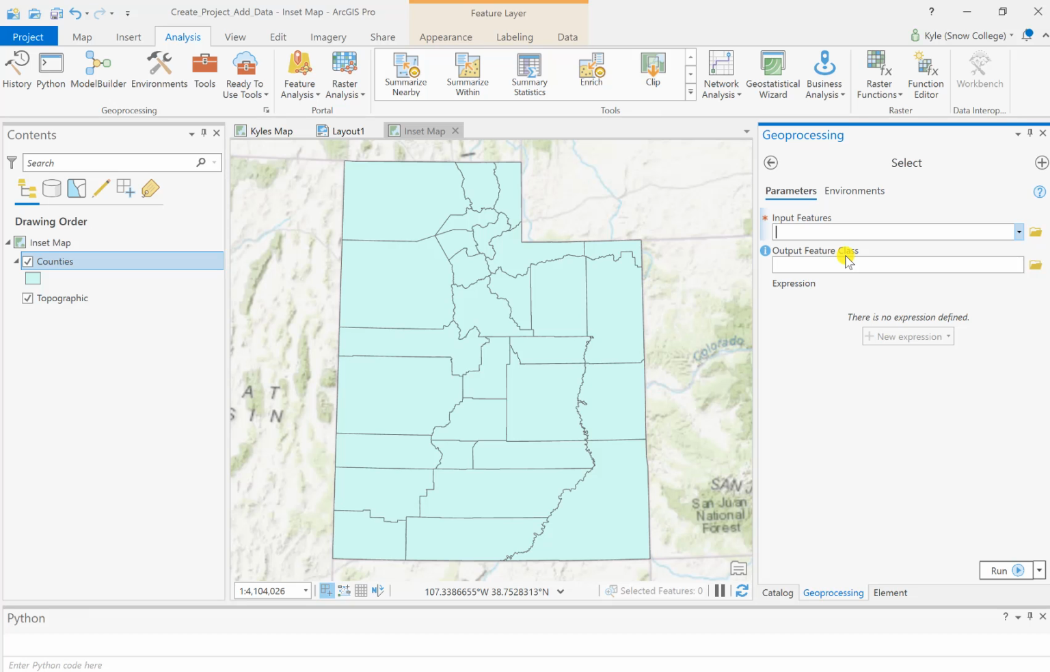So the Select tool is going to take from our data set, which is the state of Utah's counties, and allow us to choose one or more of these counties to keep in a separate data set. So it's going to create a data set from the data set that we have. The way that you do that is first come in and select the input features. Now I'm going to select something that's already on the map, so it's going to appear in the drop-down. If it wasn't on the map but it was in my folders, I would come over and browse for that file. Now it wants me to give it a name.